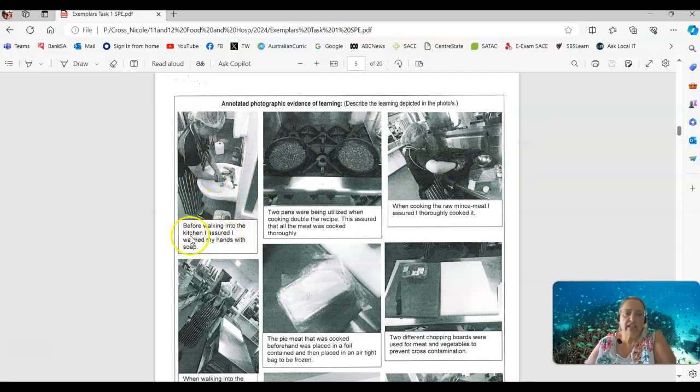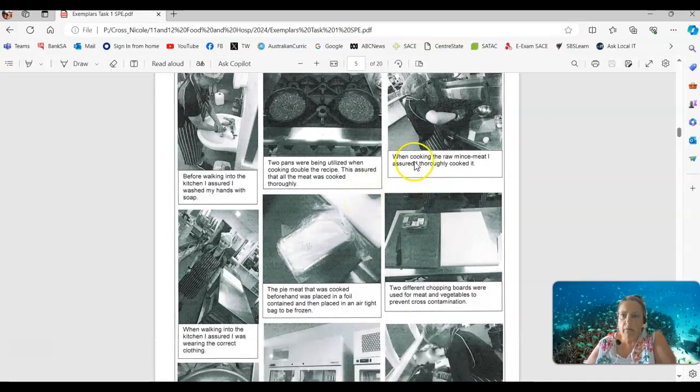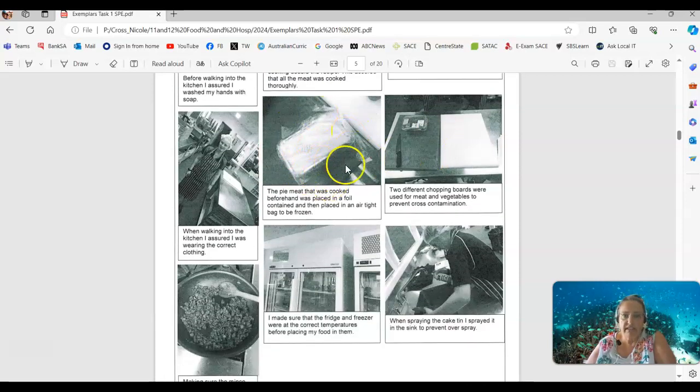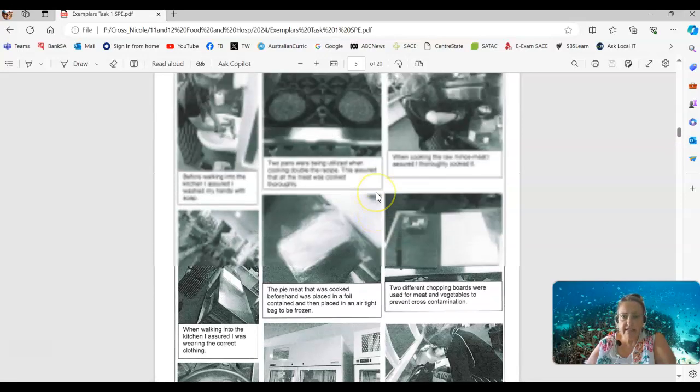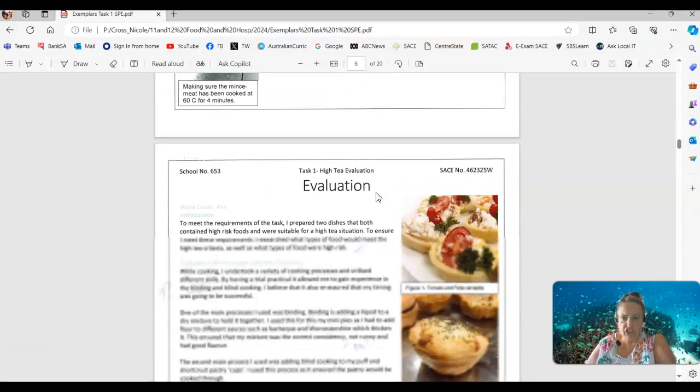So before walking into the kitchen, I assured I washed my hands with soap. 2 pans were being utilised to cook double the recipe. When cooking the raw mince, I assured that it was thoroughly cooked. This is how I prepared it before it was frozen, the 2 different chopping boards, made sure that the fridge temperature was correct, so on and so forth. So that's the student practical evidence sheet.